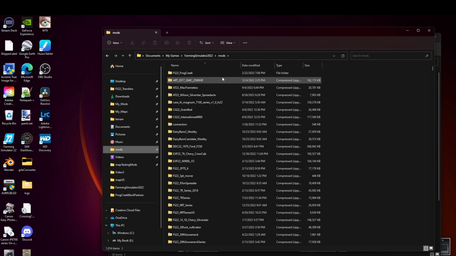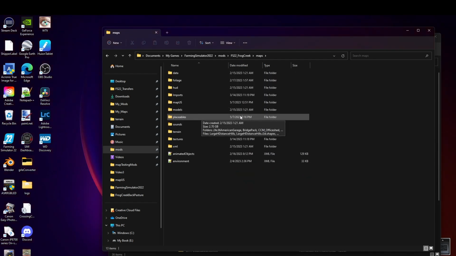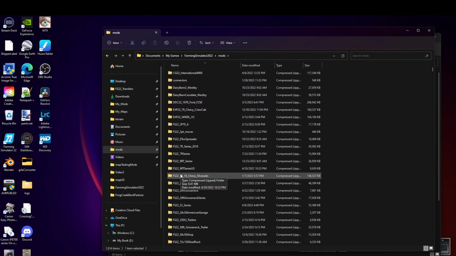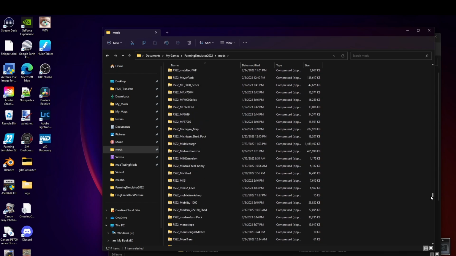Okay, so in our mods folder, we have the unzipped Frog Creek map. We need to get into the mods and take the mod that we're going to modify and place it in the placeables folder, which is right here. It's under the main directory of your map, and then it's under maps. So in this particular case, there's my placeables. So we want to go back to the mods. And this particular mod is zipped inside with some other mods that are here.